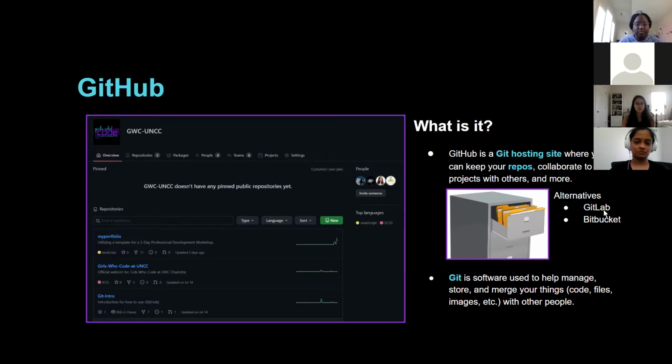Alternatives for Git hosting sites are GitLab and Bitbucket, if you're also interested in checking those out. And the guide that we'll see in a little bit has all of the information I'm going over now, with links to those things. So in case you want to look more into any of these topics that we're covering, you can definitely do that in the guide too.